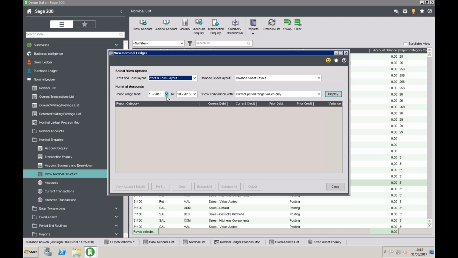It's defaulting to the full open periods for the current year. So I'm in 2015, so it's showing me by default range 1 to 10 for 2015. But if I just want to look at the first quarter, I can just change my criteria accordingly. I can also show comparison columns if I want to: the current period range values only, or I can add the same period range for the prior year, or the prior period range 10 to 12, so for the whole year.